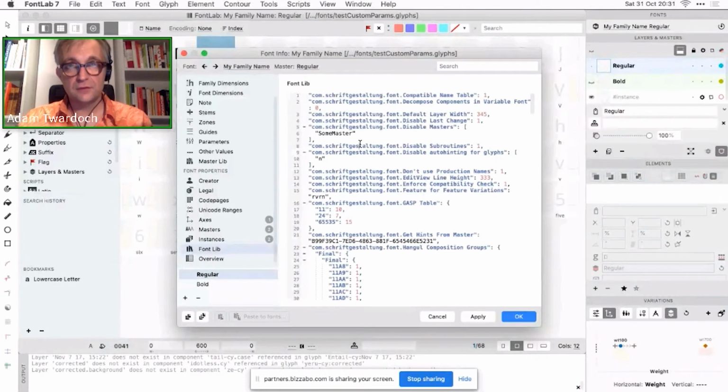And of course, if you change your design significantly, or you add or remove some masters, then the data in these custom parameters, from the FontLab's perspective or from another app's perspective, may become invalid. This is also true for the UFO lib. That's how it's thought or engineered to work.